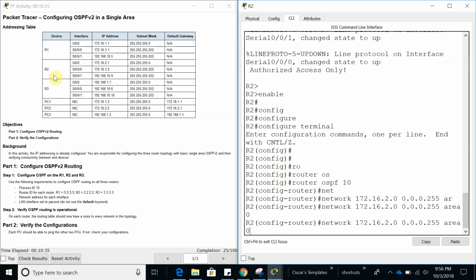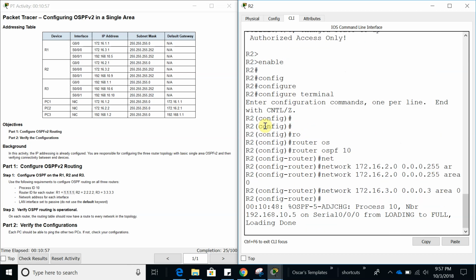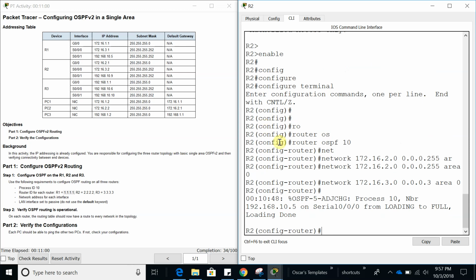Now let's add the next one, which is 172.16.3.0. The wildcard mask is different for this one, and it should be 0.0.0.3. And as you can see, OSPF is already loading. The routers are already talking to each other, sending hello messages. Now the next one needs to be 0.0.0.3. Now we have to do the 192.